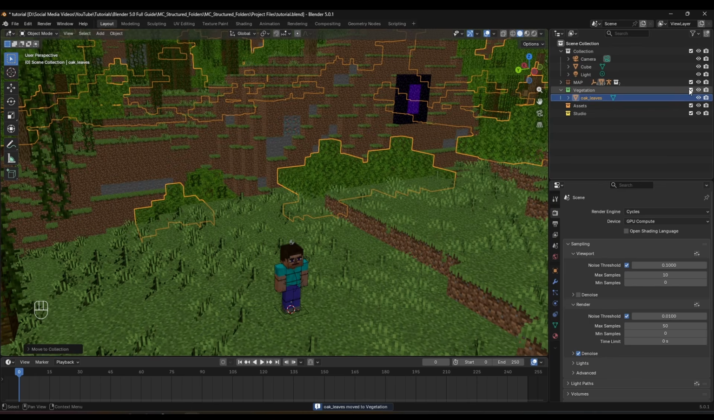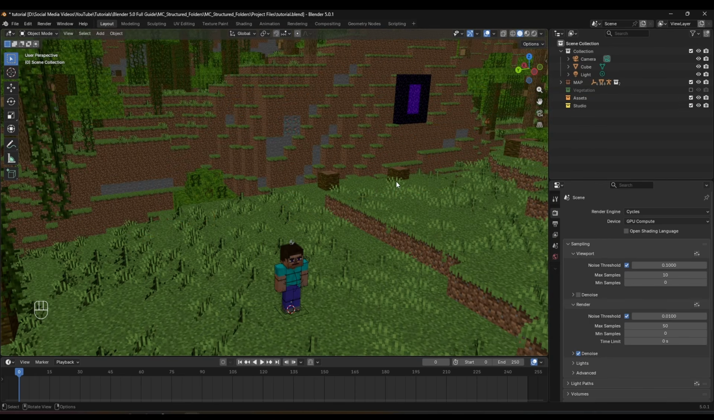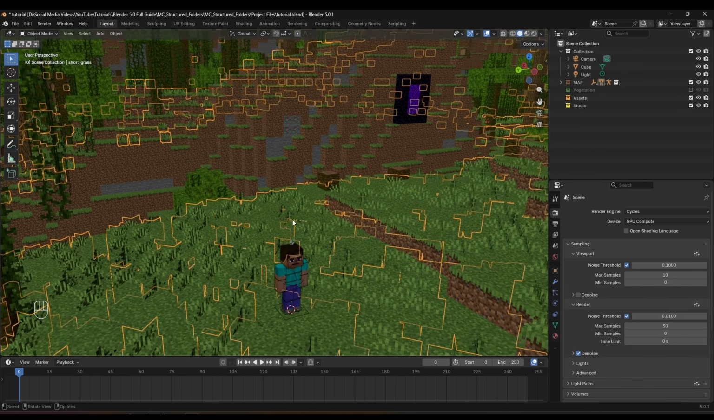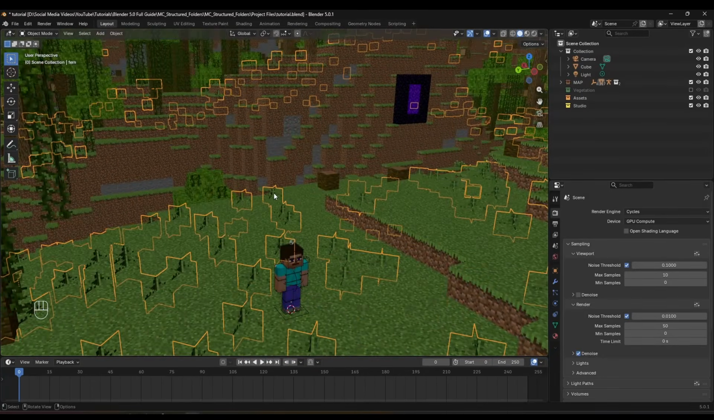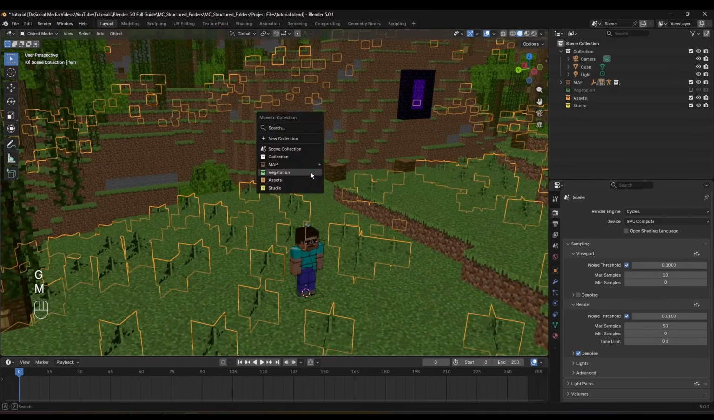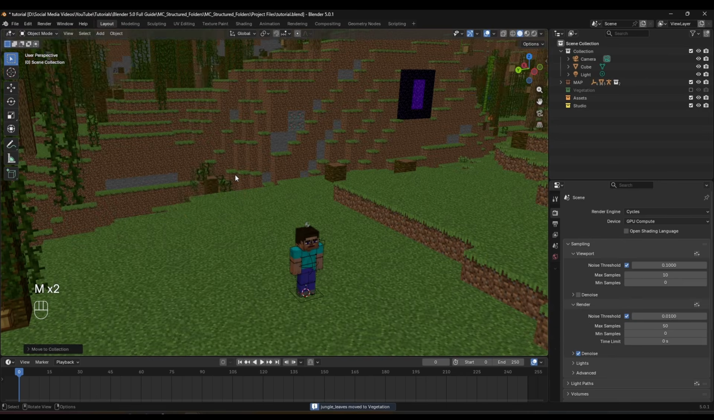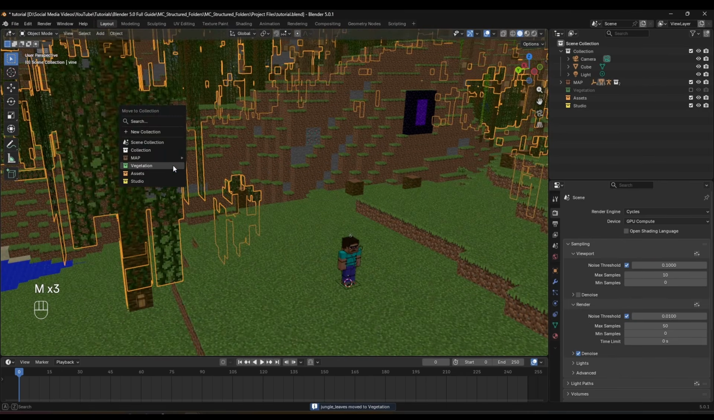So if I hide the vegetation collection, the leaves are going to be hidden as well. So if I, for example, don't want to see the grass while I'm animating before rendering, I can press M, move to vegetation, do the same thing for the fur, select this, M, vegetation, do the same thing for the leaves, and then vines and everything else, but you don't have to do it for now.